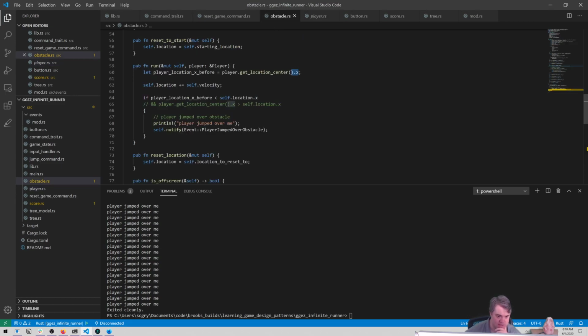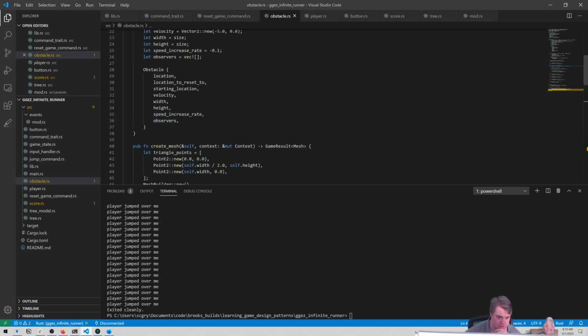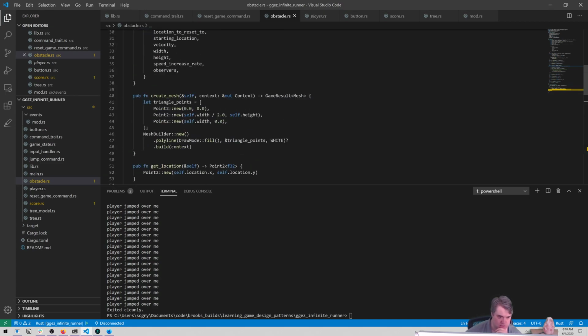Now, obstacle-wise, what are you? In our create mesh, we have 0, 0, and then down into the left, then down into the right, and then of course it draws back to itself, back to that first point. The 0, 0 is, I believe, the center.